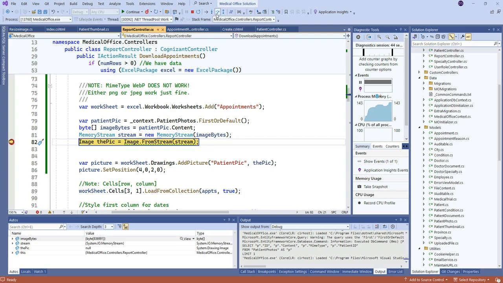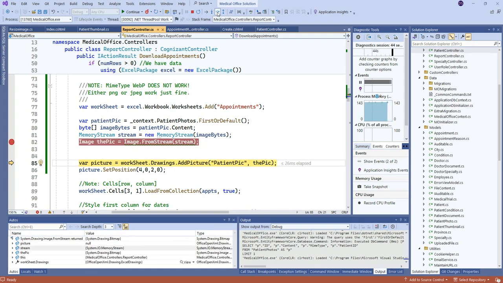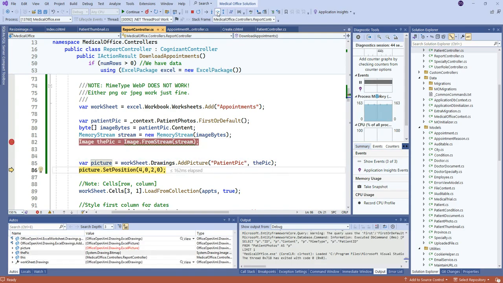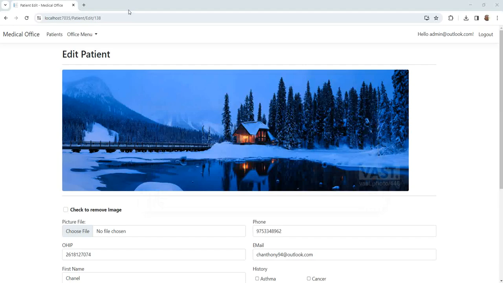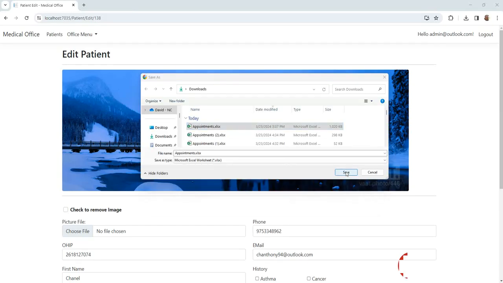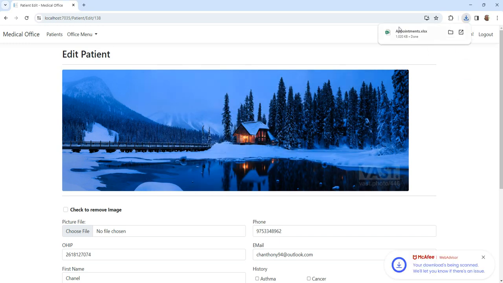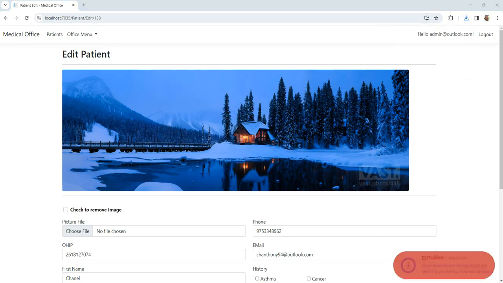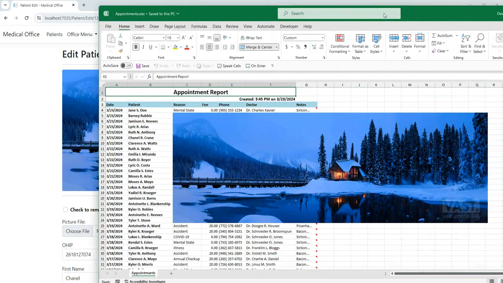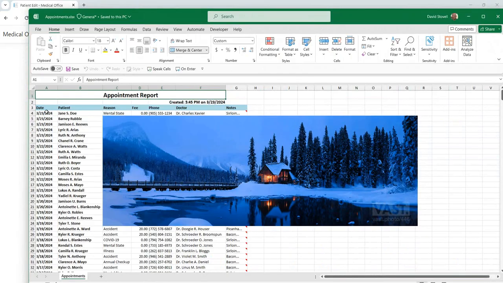Now if I just step over, here's the pick. I'm adding it to the worksheet. I'm setting the position, and I'll just click continue. I'll save it as appointments. Yes, I'll replace it, and open it up. All right, so you can see the effect. 0, 1, 2, it's in column 2, and 0, 1, 2, 3, 4, the fourth row. And the upper left corner of the image is in that cell.